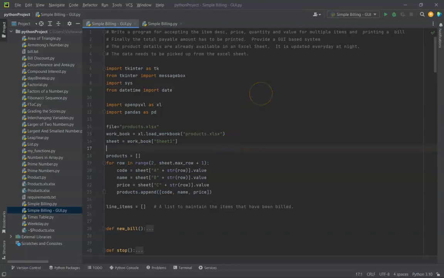Let's look at our simple billing system again. Now we have come to know of an additional fact: the product details are already available in an Excel sheet, and it is updated every day at night. So which means what? The data needs to be picked up from the Excel sheet.